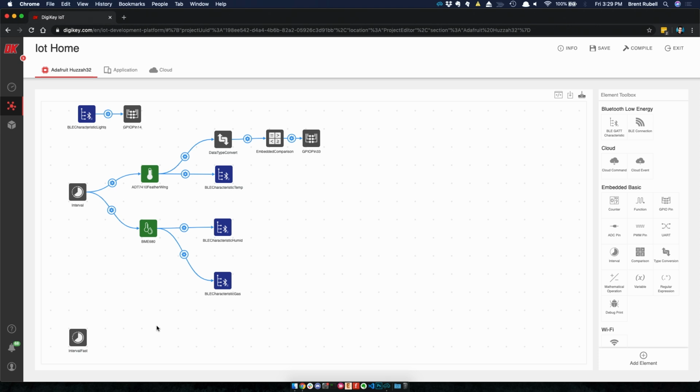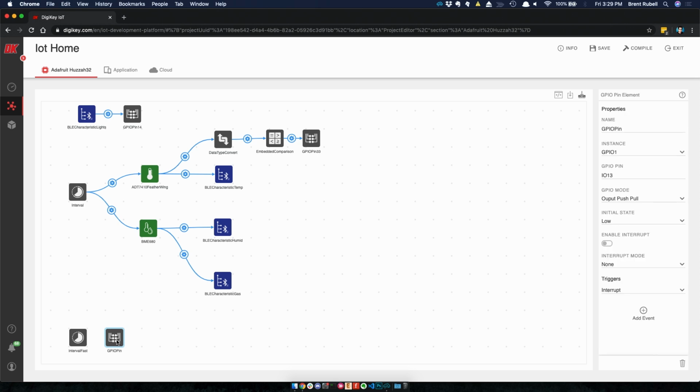Next, we'll need to read the state of the door sensor. In the guide, we connected the door sensor to GPIO pin 15. In the embedded toolbox, click the GPIO pin element. Click the GPIO pin element on the workspace to bring up its properties. Change the name of this element to GPIO pin 15, and set the GPIO pin to pin 15. We will be reading from this pin, so change the GPIO mode to input pull down.